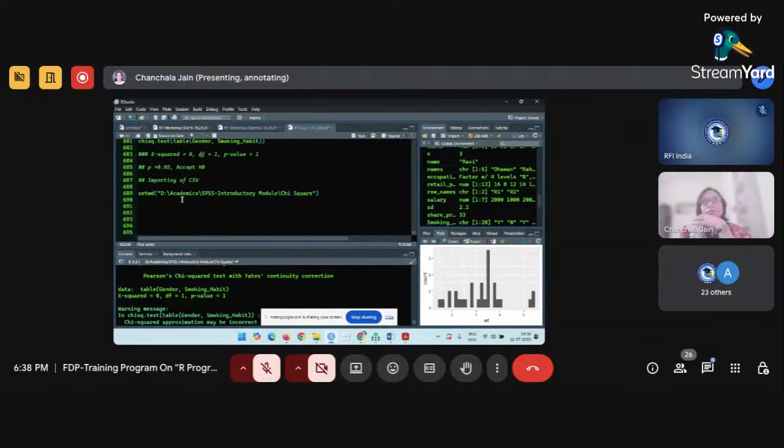Ma'am, just one small doubt. We have to go to tools, or how do we have to go from here? You have to right click the file and go to the properties. Okay, file properties. Thank you. So wherever the file is available, do a right click and go to the properties.